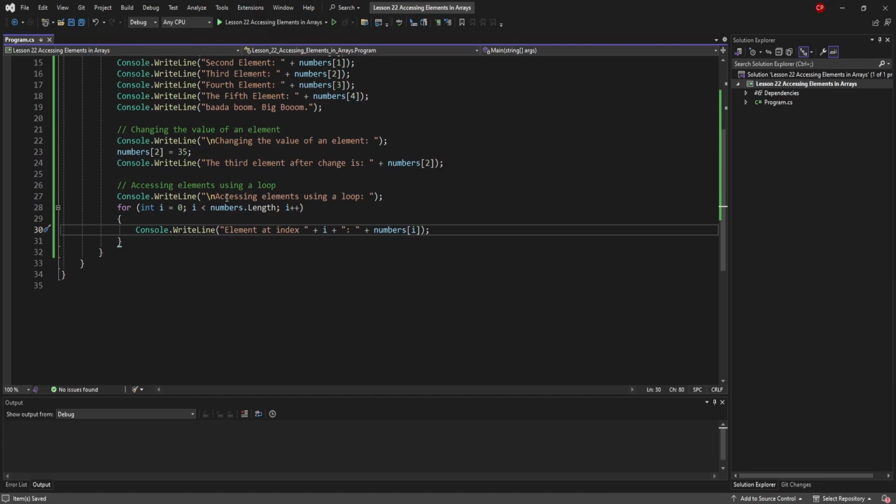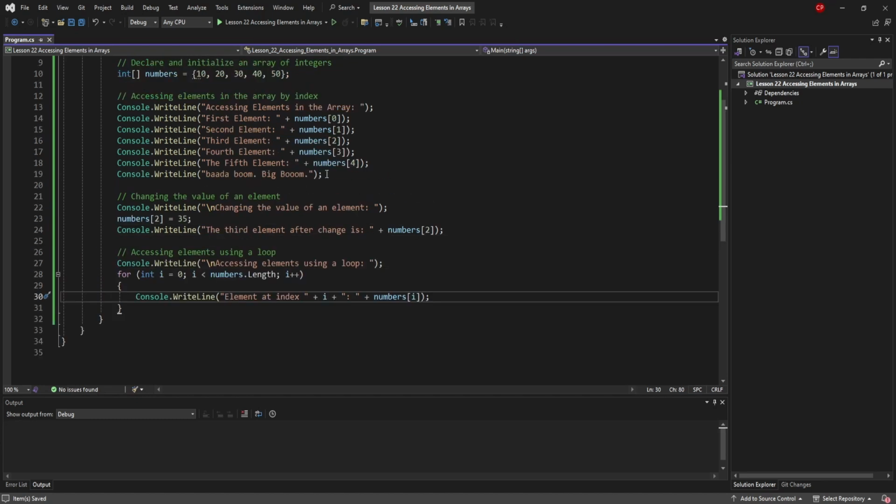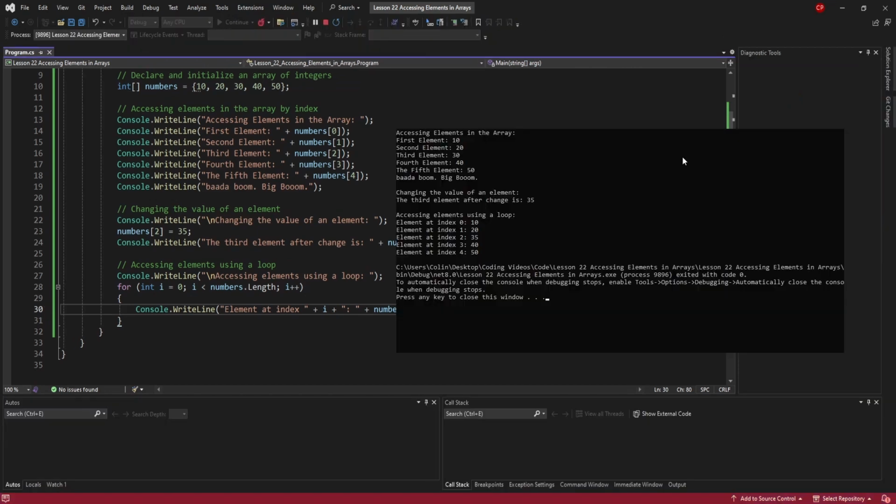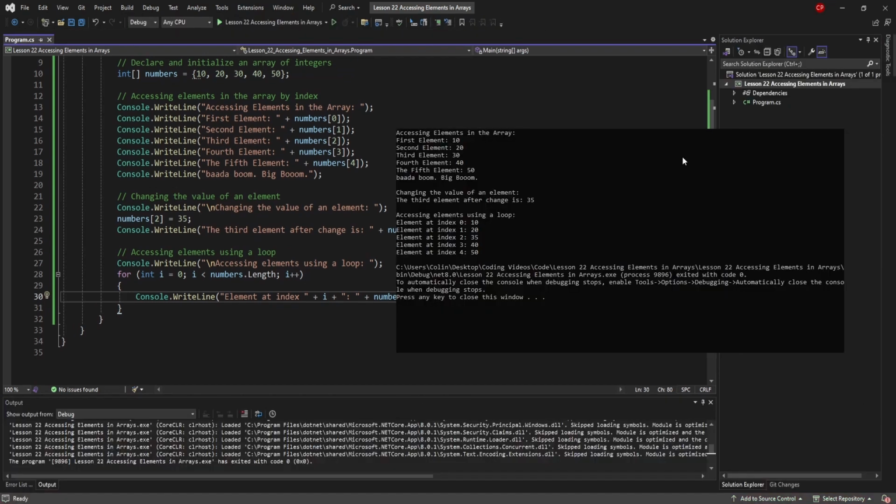So all this is doing is accessing the elements in a loop. So i is going to be 0. It's going to access that one and print out element at index i, 0, numbers, boom. It's going to be pretty, guys. Watch this. Oh, look at that. Accessing elements in the array. First element is 10. Second element is 20. Third element is 30. Fourth element, 40. Fifth element, 50.